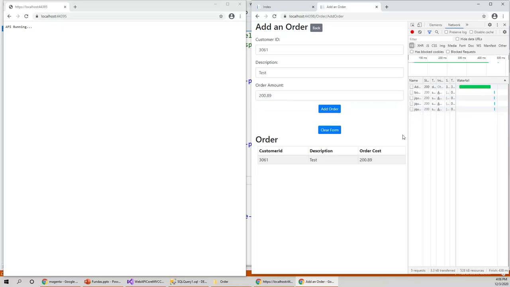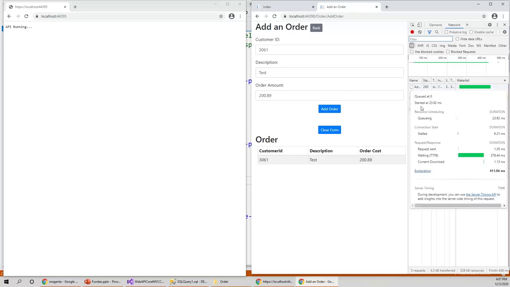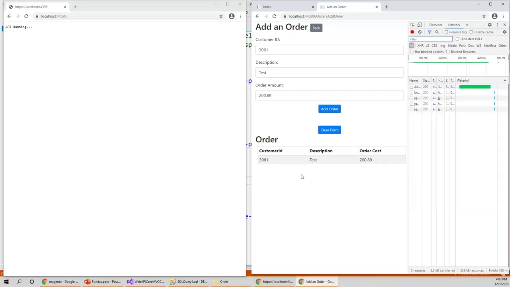this is sent. Now this status is 200 status, okay. So this is all right. Now this order is added successfully. So I have shown you both the client side as well as the server side validation for the order form user inputs.